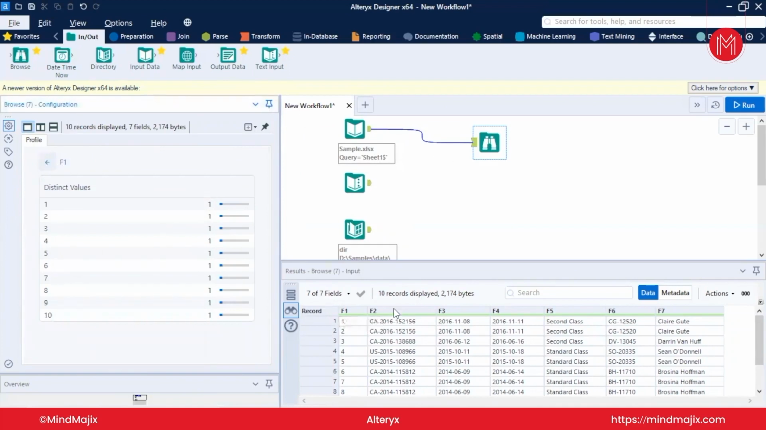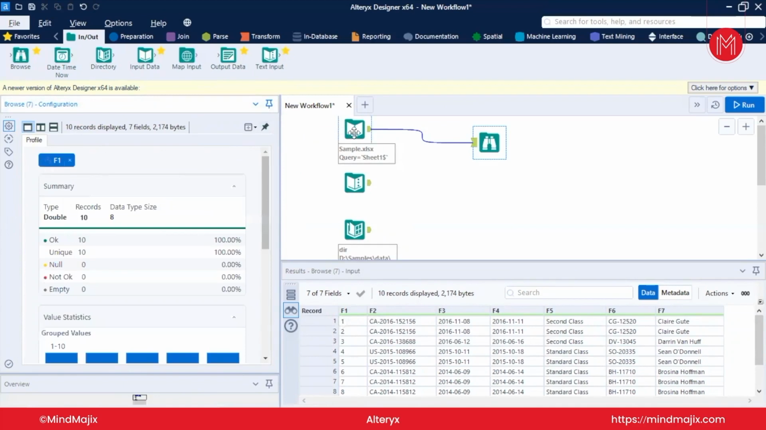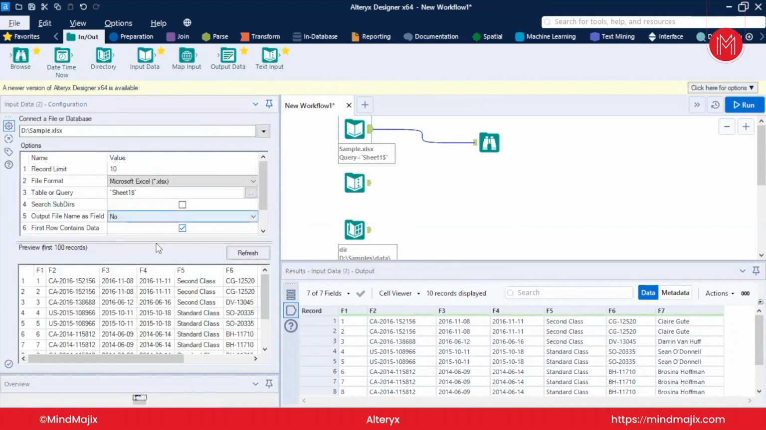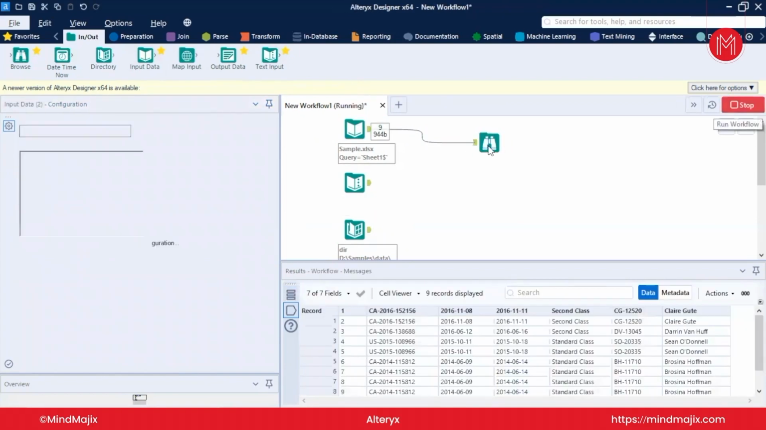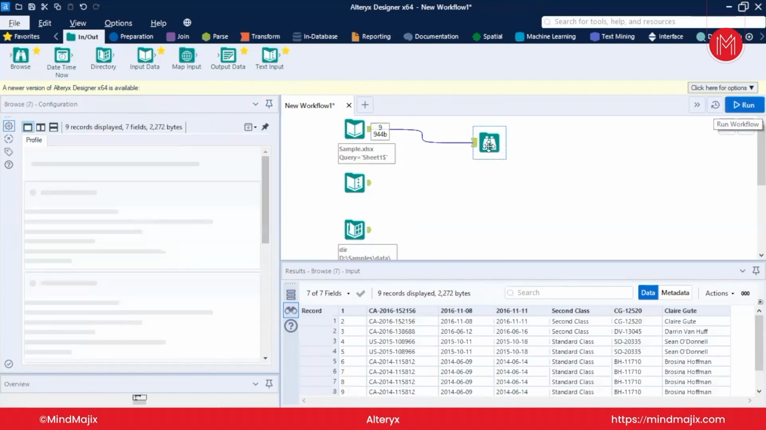See our field F1. Okay, just give me a second. Let us uncheck this option, first row contains data. Let us take the proper headers first, and then we will be able to relate.